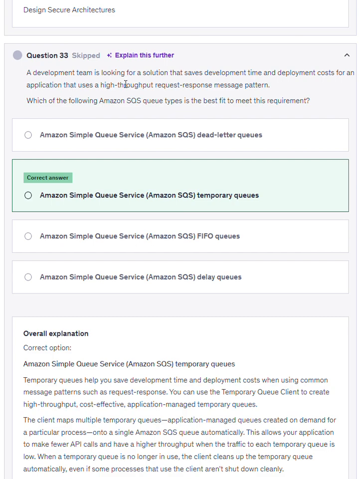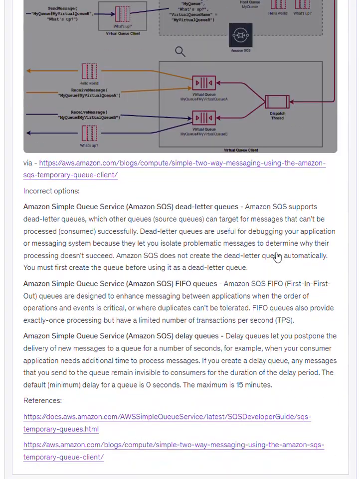A development team is looking for a solution that saves development time and deployment costs for an application that uses a high throughput request response message pattern. Which of the following Amazon SQS queue types is the best fit to meet this requirement? Amazon Simple Queue Service, Amazon SQS temporary queues.